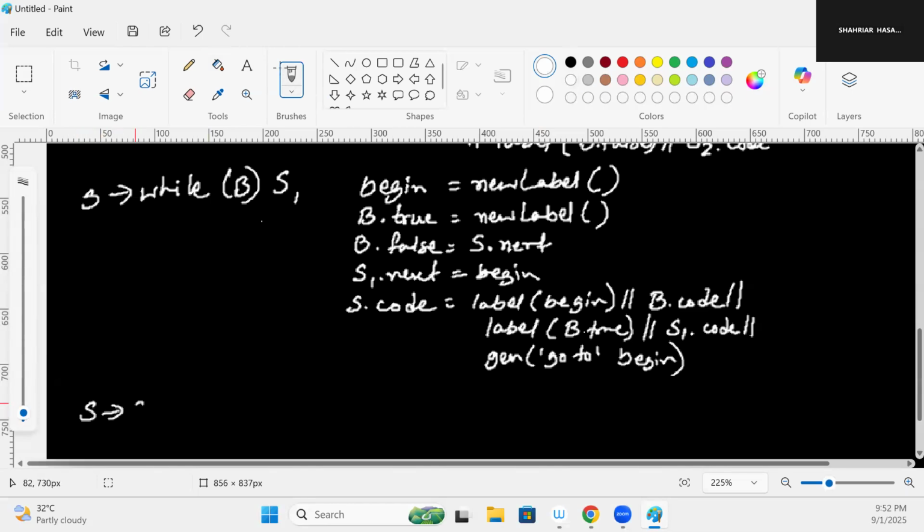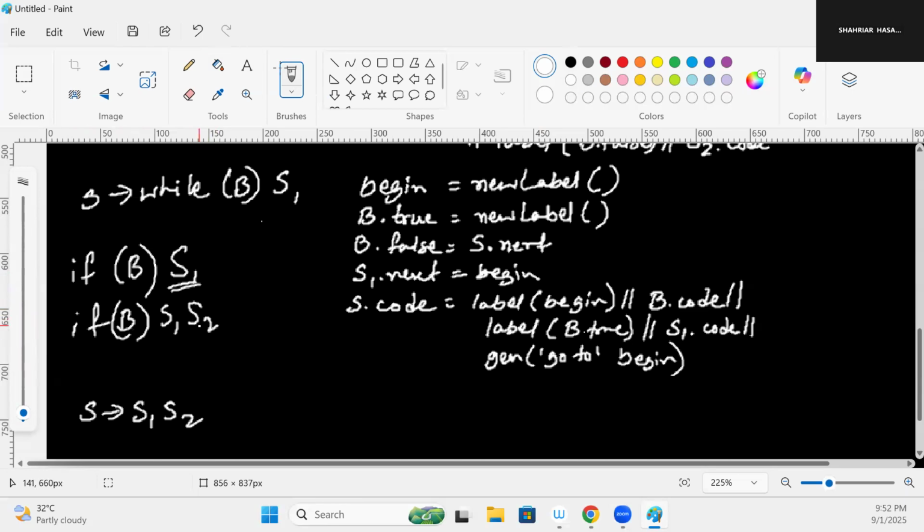S can generate S1 and S2. That means more statements. So how does it look? For example, in case of if B, then S1, this S1 can be if B, S1, S2, and this S could be further propagated to more S1, S2. So after a certain number of iterations, we can have S1, S2, S3, S4, S5, S6, many more.